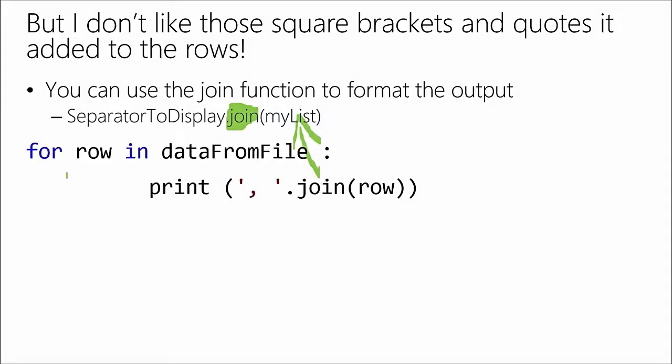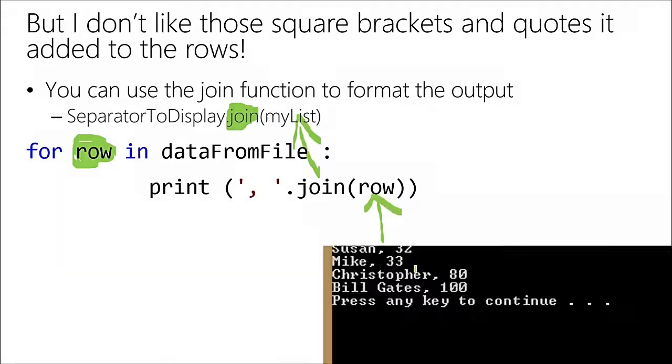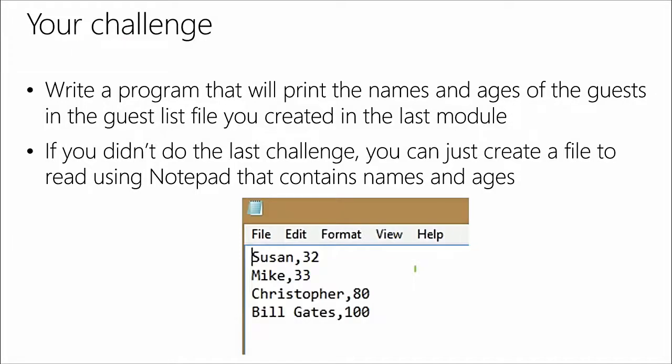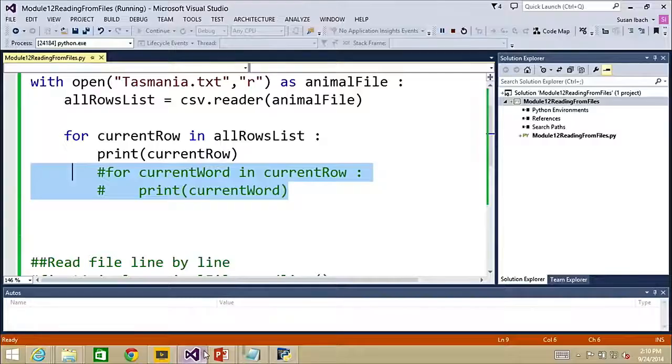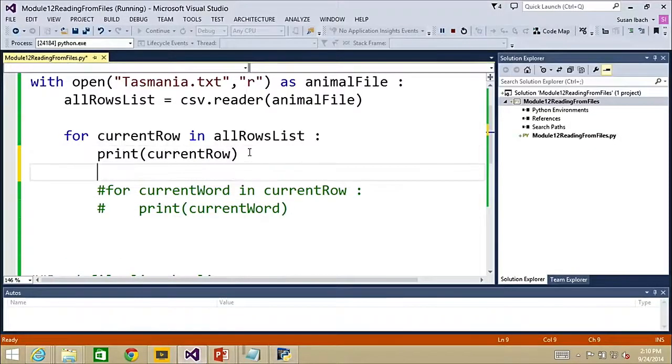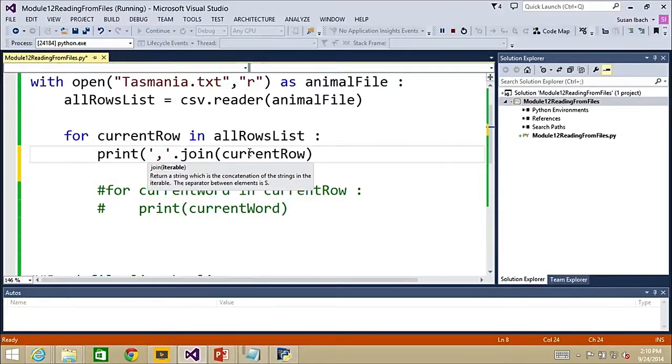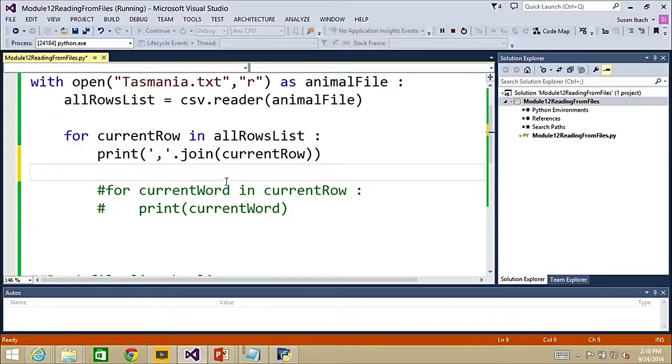So the way that's going to look is, if I have a row which I read from my data, then I can say print, comma, because that's a separator I want to use, and I'm including a space, because you have the space from the comma to the next word. I don't have to, though. And then I say dot join, and then I specify the row that I want printed that way. So if I can get this syntax right the first time, this is always fun. If I say print, let's say use a comma, dot join current row, that should print it out.